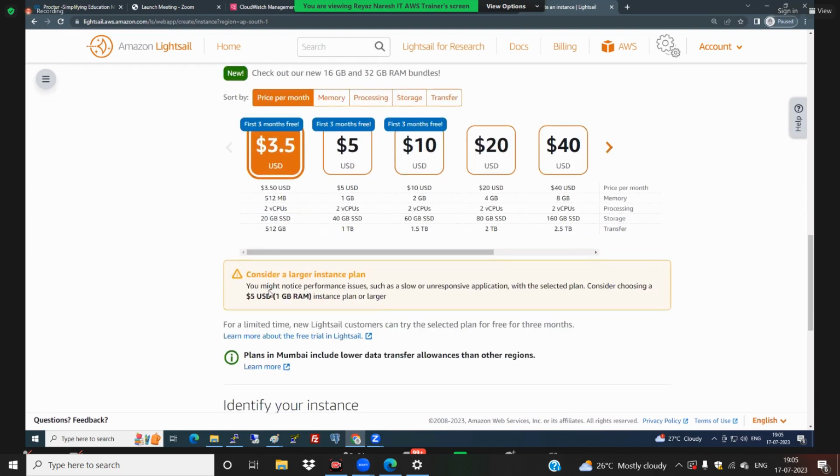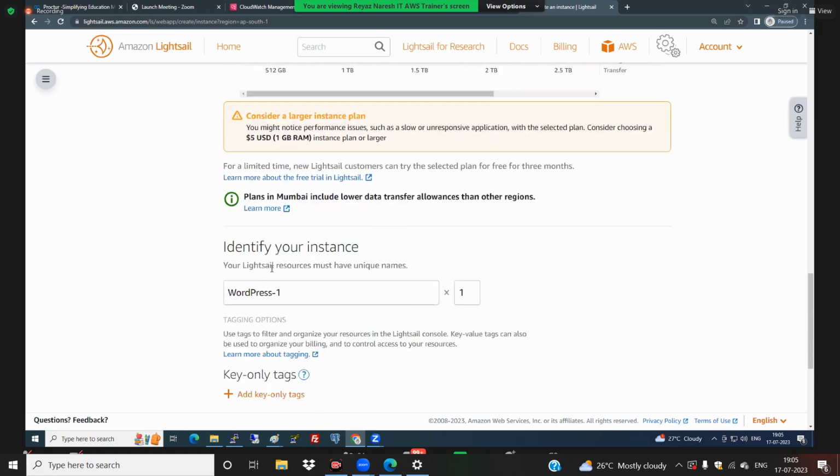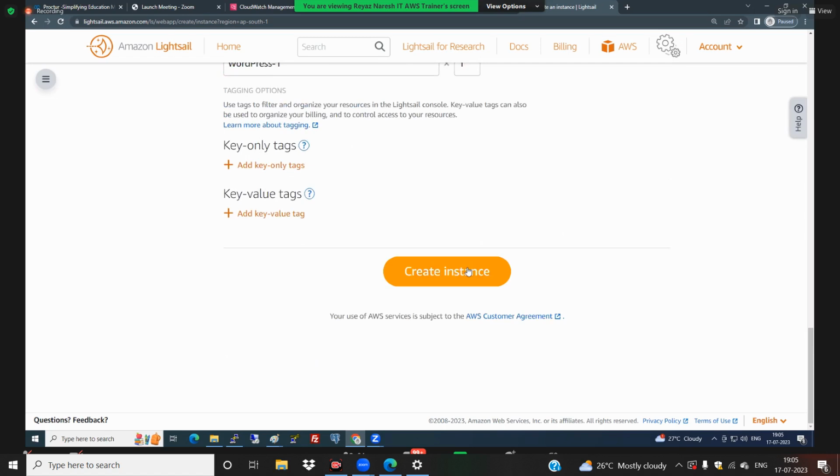Come down. And it says, consider a bigger instance plan, because $3.5 has how much RAM? 512 MB. Do you get any performance there? It is not even 1 GB RAM. So it says go with 1 GB. But that's fine. That's it.